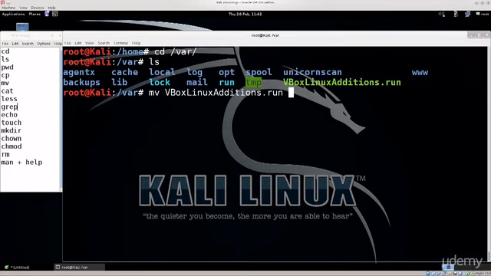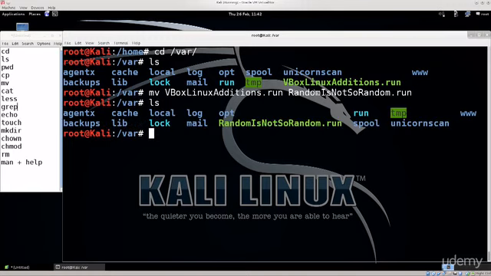So if I just type it in, I don't know, let's go with "random is not so random". I'm just going to rename it to that and add .run. You can put whatever extension you want. Of course, it won't function the same, but I am just showing you the way of renaming a file. And if I do ls again, you see that the vbox Linux editions .run file has been successfully renamed to random is not so random.run.